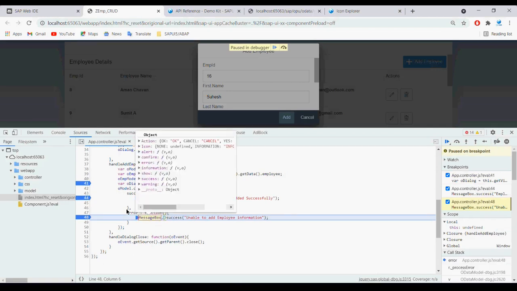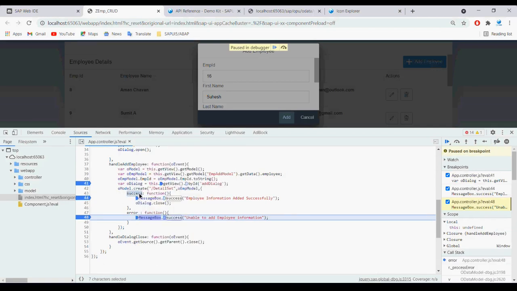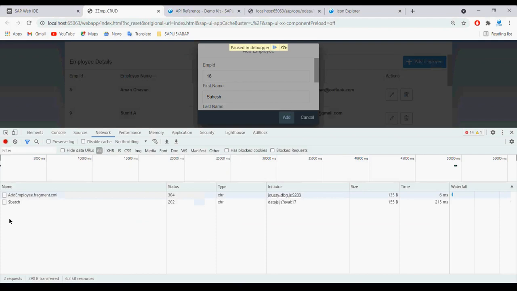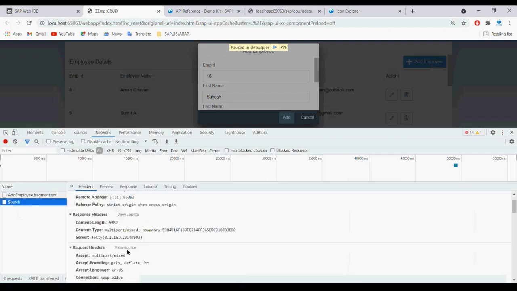Once I did it, I can see that instead of calling the success callback, it's calling the error callback. Why? Because there is some issue with the payload which I have passed. I will check this $batch.